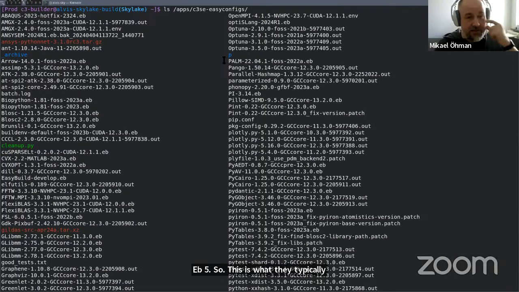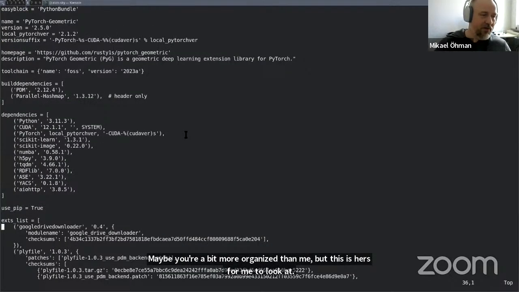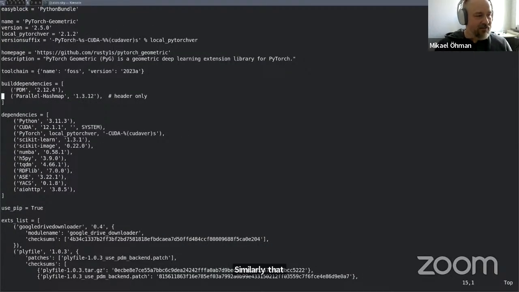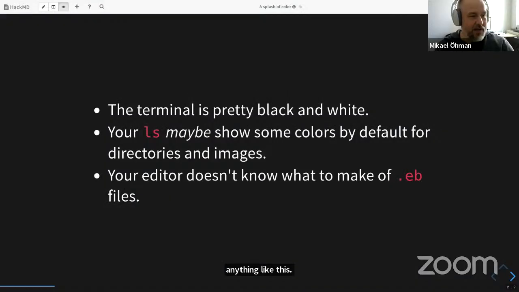I hope the screen swapping works. You see my terminal, I hope. Here is my sort of dumping grounds of files. Maybe you're a bit more organized than me, but this hurts for me to look at. Similarly, your terminal experience is editing an EasyConfig file. If your EasyConfigs look anything like this when you open them in an editor, I feel a bit sorry for you. But fortunately, I'm here to help.